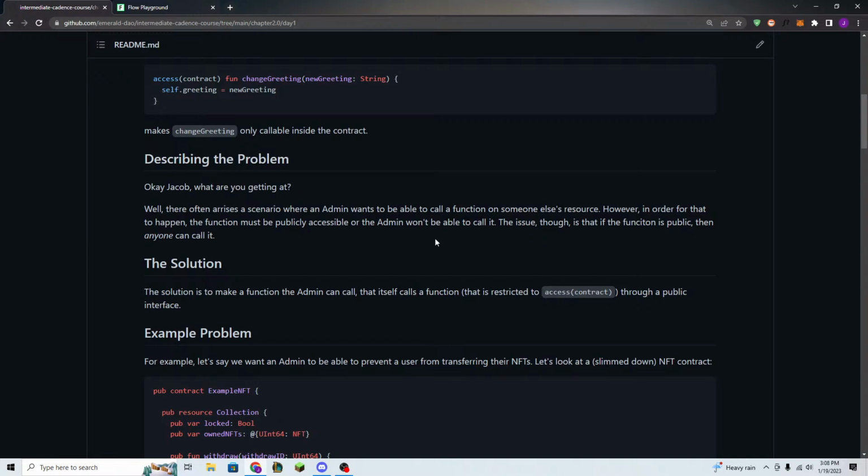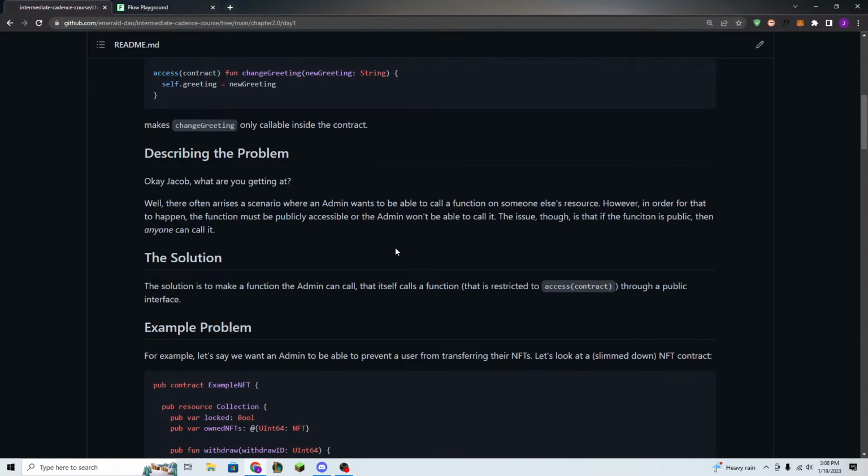Because in Cadence, when we talk about resource-oriented programming, users store their own resources, and admins are not really able to do admin things on that collection right away, right? Like even as the admin of the contract, I can't just go into your collection and withdraw an NFT, right? That's not allowed, and it shouldn't be allowed. But what if the admin does want to take some sort of admin control over your collection, and not allow other people to be able to do that? So only admins can do certain things in your collections.